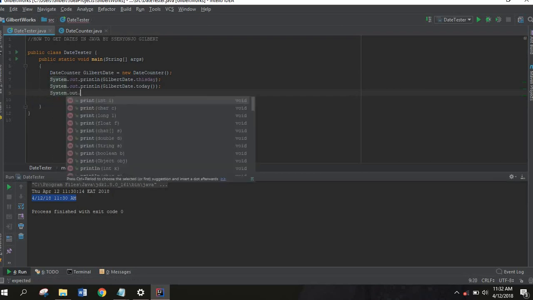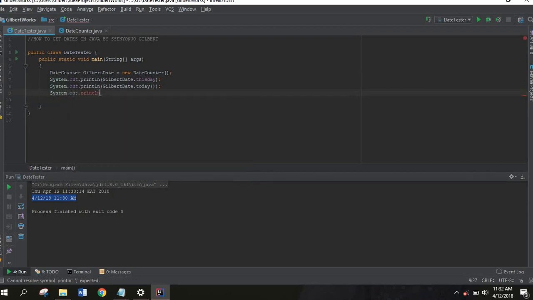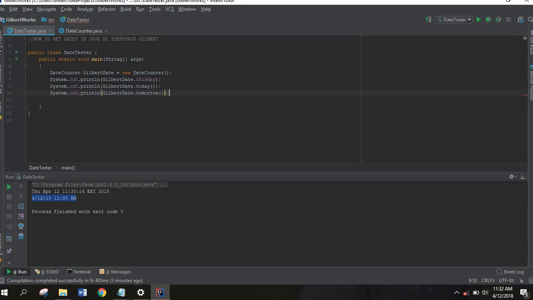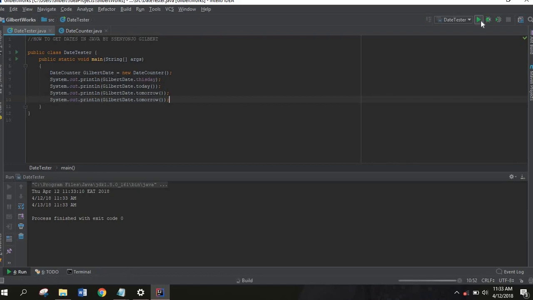Let me prove it. Print line. Gilbert date dot tomorrow. There you go. See, so this is saying 13th. See, from 12th to 13th. And when the calendar changes, when you're running it, it doesn't go back. For example, if I'm to paste this same function here, you shall see what will happen yourself.